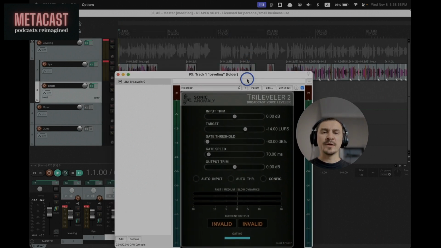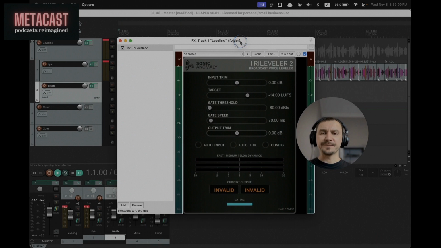The reason why I do this in addition to normalization is because normalization normalizes the average across the entire track, whereas tri-leveler will also do micro adjustments where maybe in a certain part of the speech just something goes too low and it will bring it up a bit, or maybe if there is a very loud sound, it will bring it down a bit.